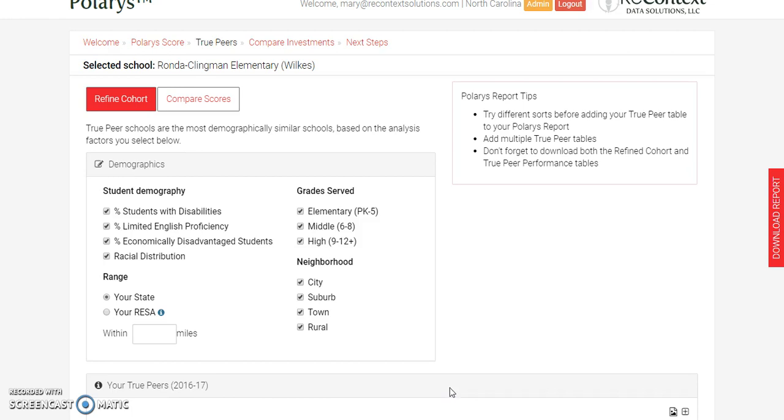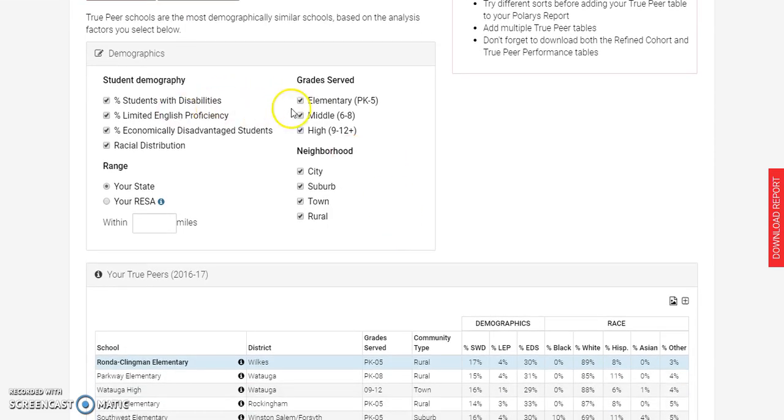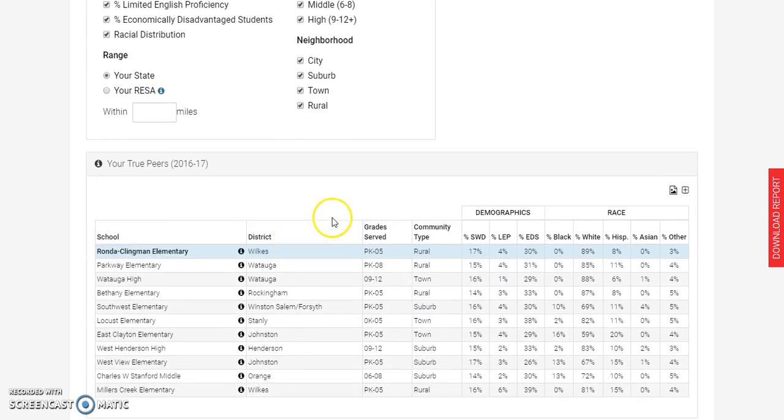Polarys users are looking for the right true peers to learn from. This means we need to filter for key similarities, and then find our high performers. Schools can filter by student demographics, grades served, community setting, or distance. Once the Polarys user has found the right set of true peers, it's time to see who we can learn from.